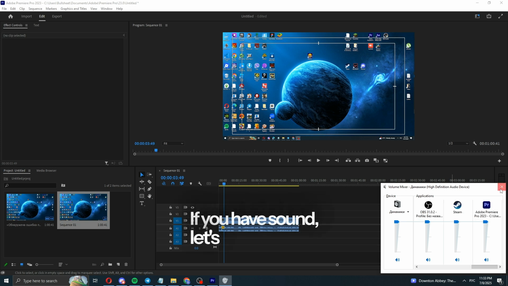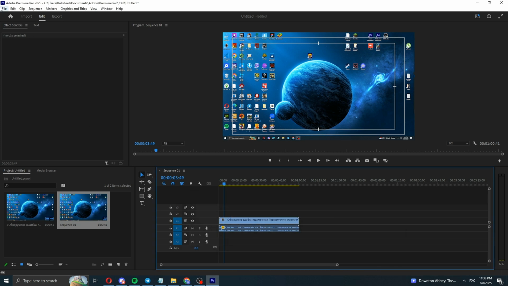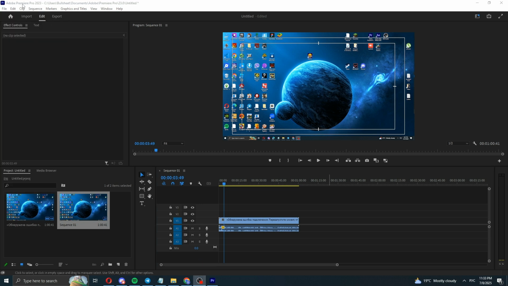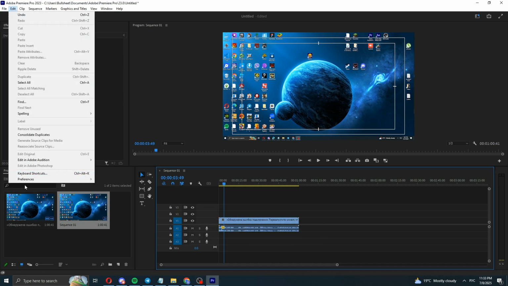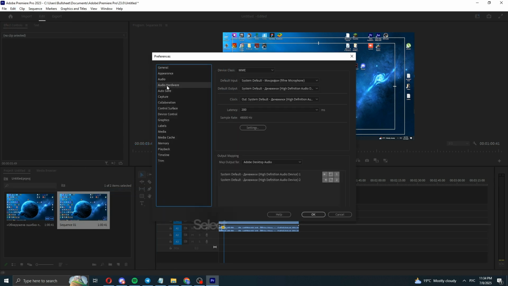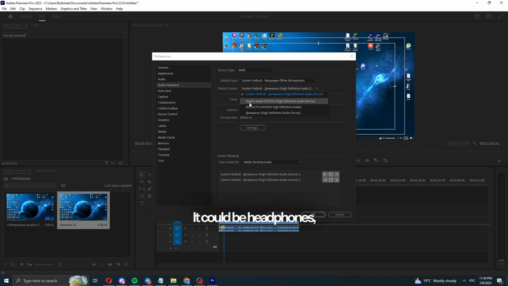If you have sound, let's open the file. Now we need to find the settings. Click on Edit Audio Properties. Select Audio Hardware and choose your output device. It could be headphones, speakers, or whatever you use. I'm using high definition audio devices speakers.